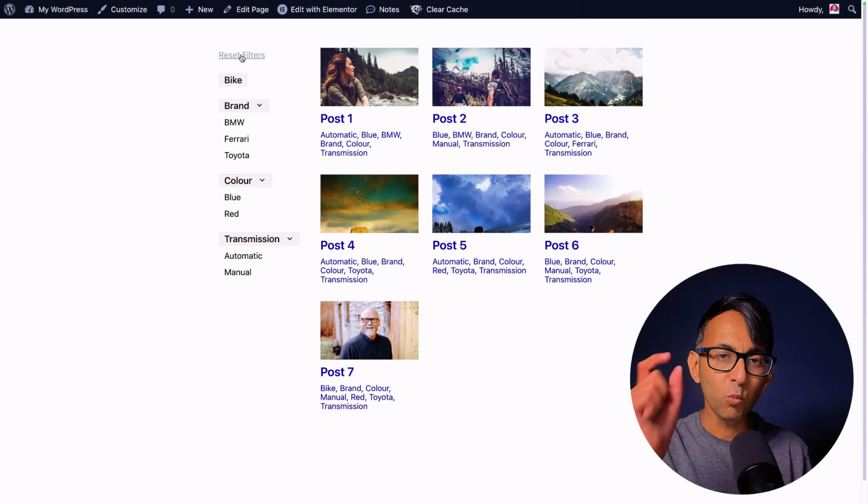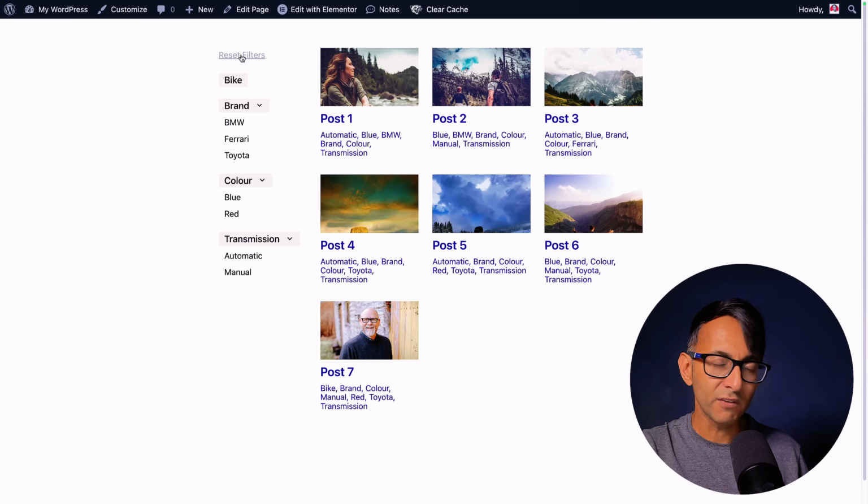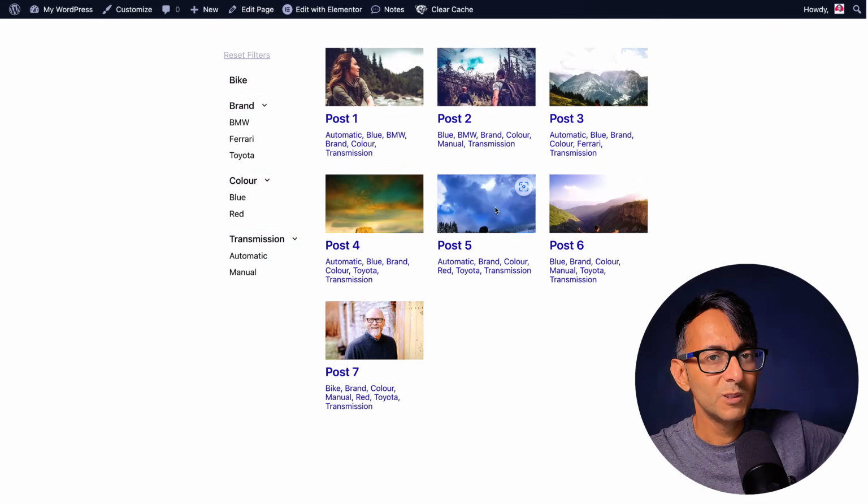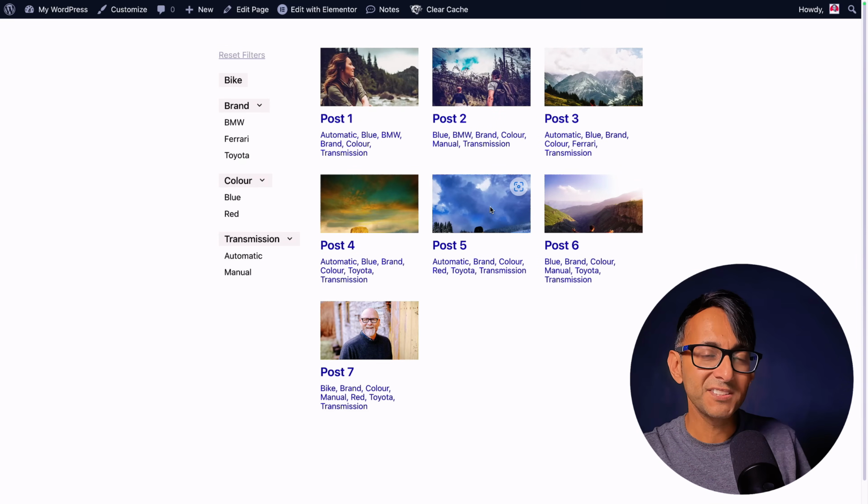This was done with one taxonomy filter widget and obviously Elementor loop grid. And I'm going to show you how to do that right now. Well, actually, first let me explain why this is useful.